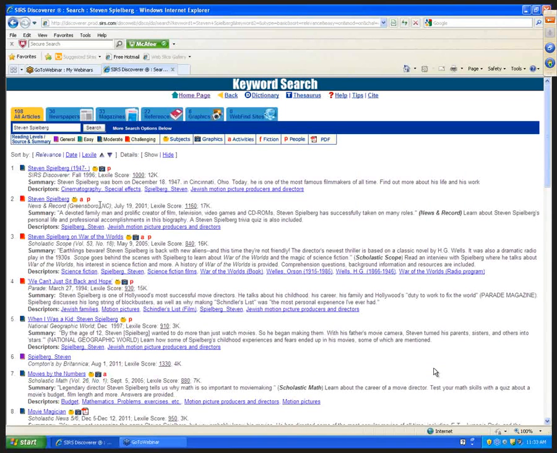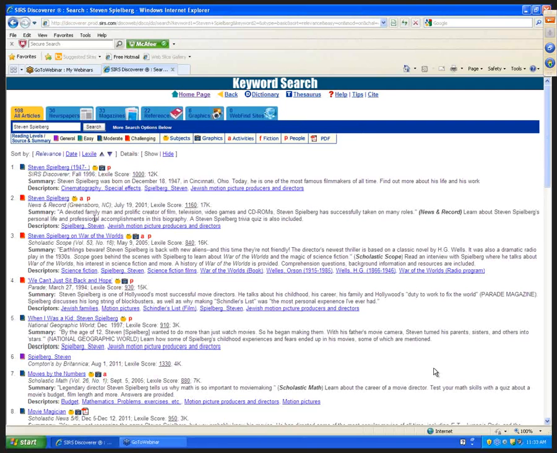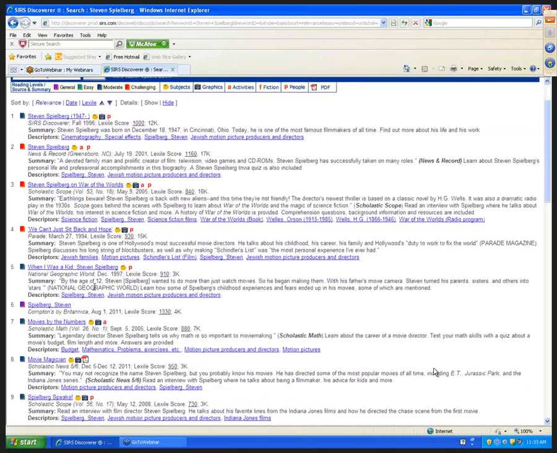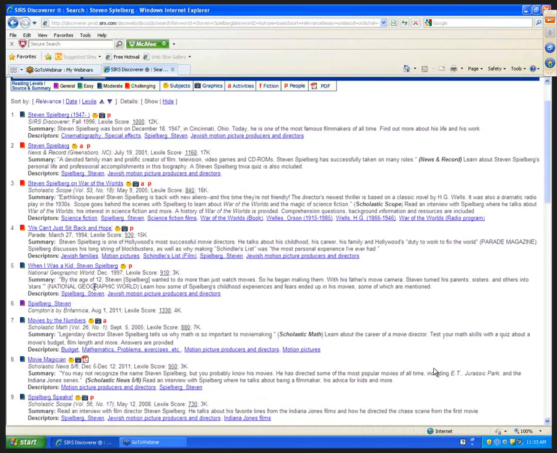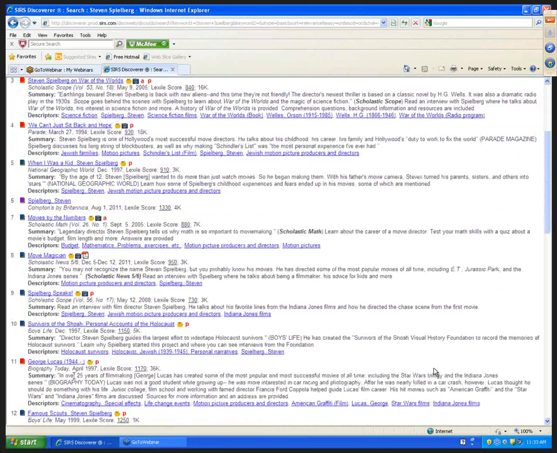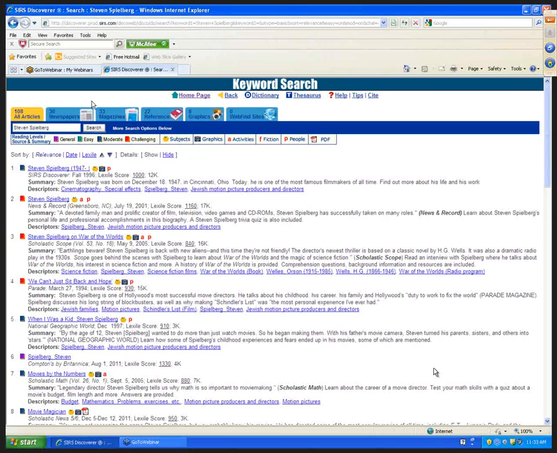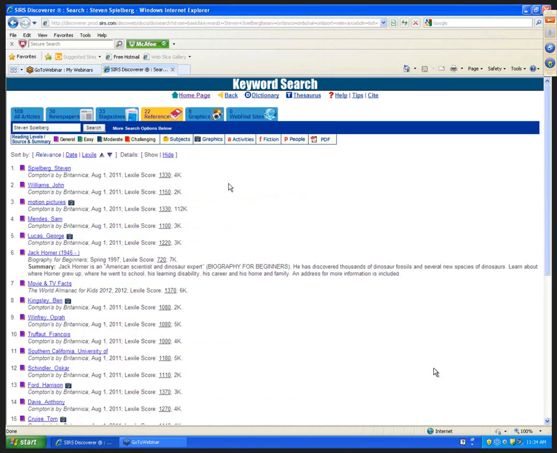I've got News and Record from North Carolina, Scholastic Scope, National Geographic World, Scholastic News, Biography Today, and you'll notice that one is George Lucas, number 11, says Biography Today, because again it has listed Steven Spielberg in his information. At the very top, if I want to narrow this a bit, notice I have tabs. I can go just to newspapers, magazines, reference, graphics. If I go to the reference, that's going to narrow it a little bit more to more biographical encyclopedia information.